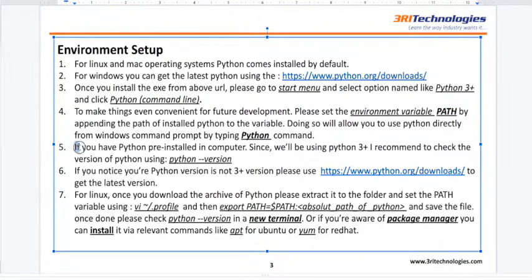For those of you who have Python pre-installed on your computer, I would suggest that you check and confirm the Python version, that you should have Python 3 plus available with you, because we'll be doing a lot of coding sessions in the further classes. Python 2, version 2.7 and earlier, is end of life, and Python 3 plus should be the preferred version for any sort of Python development.